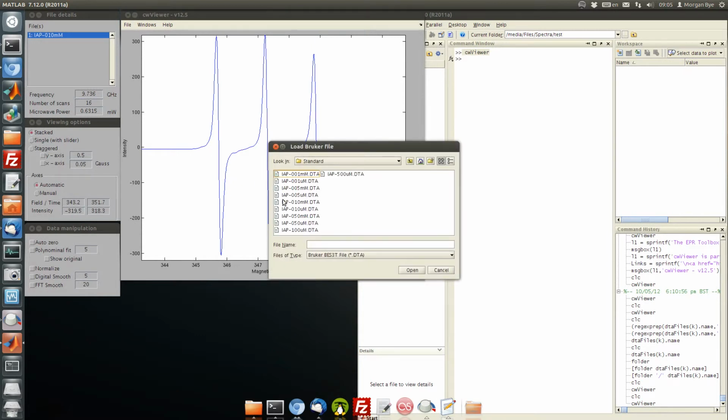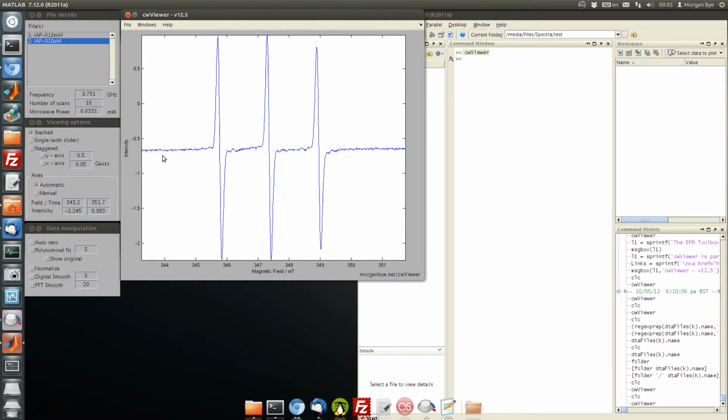So if I deliberately now pick a spectrum that is a little weaker, so we're now going to 10 micromolar rather than 10 millimolar, you'll see that there is some noise along our axis. So from here, we can now try some data manipulation with our little data manipulation box here.